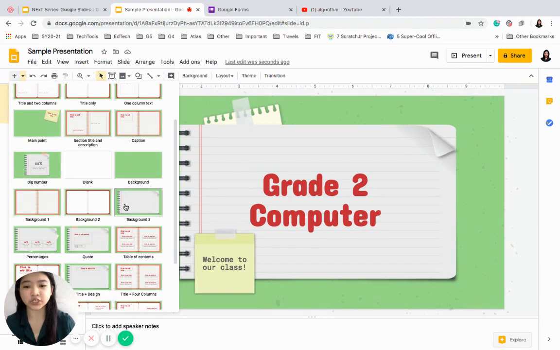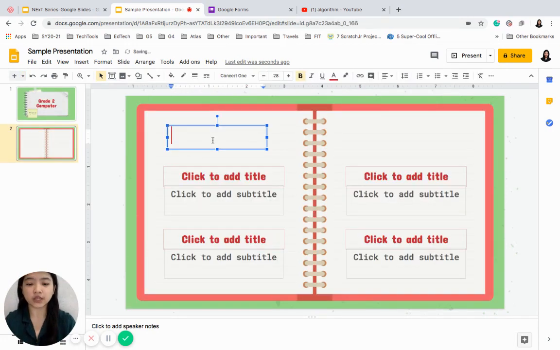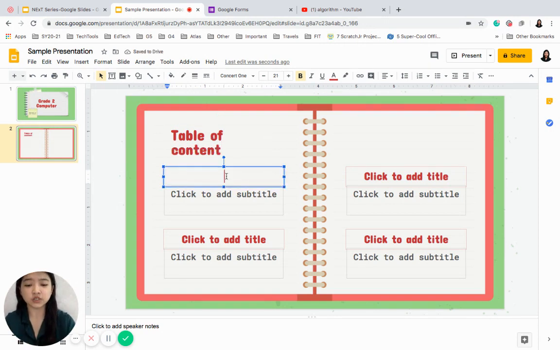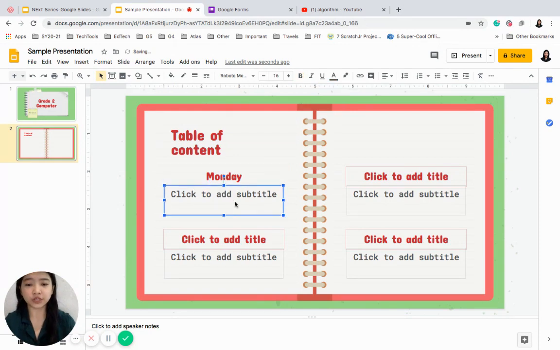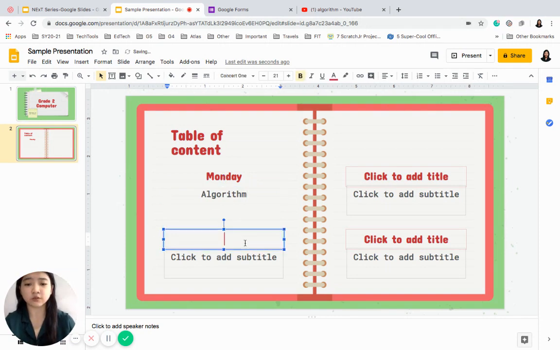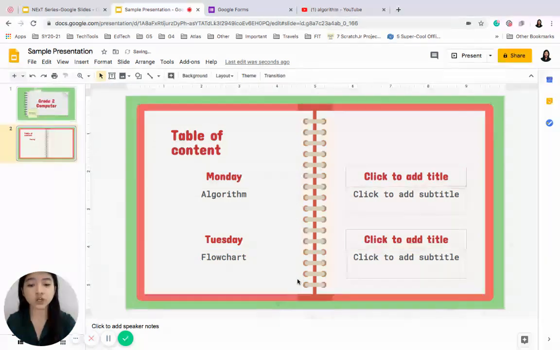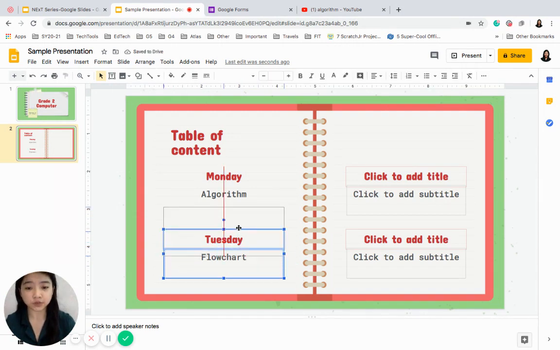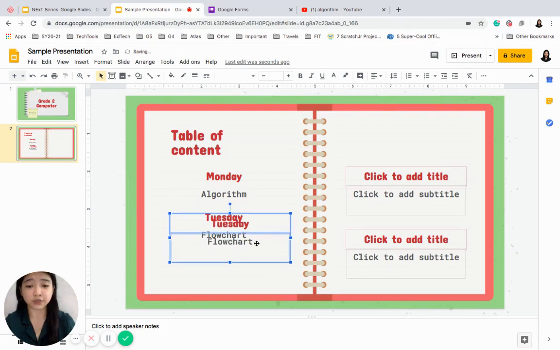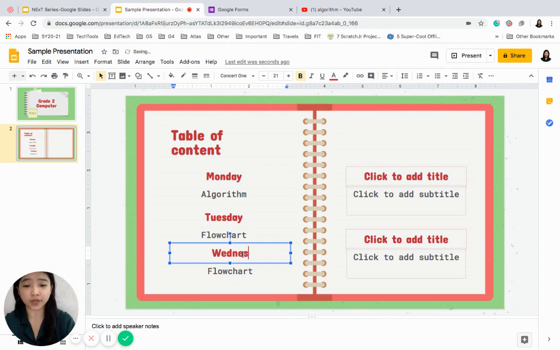As I want this presentation to serve as a material for my students, I will make a table of contents wherein they will be able to maneuver and choose among the items. I will make it weekly so that they will be guided. For Monday, I want them to be studying about algorithm. Tuesday, I want them to be learning about flowchart. Then I'll move this a little bit so that I'll have a space for Wednesday. I can just simply copy that one so that I have the same format.